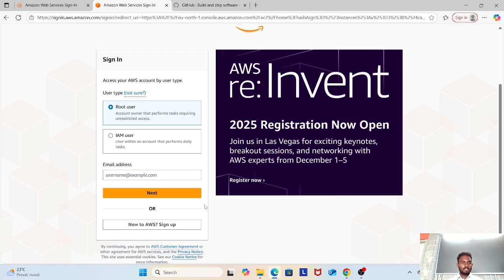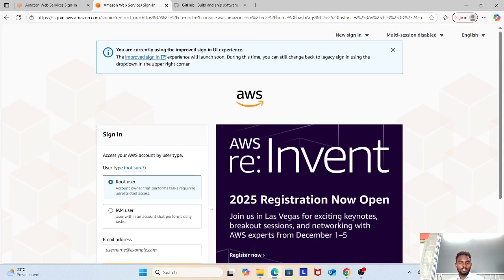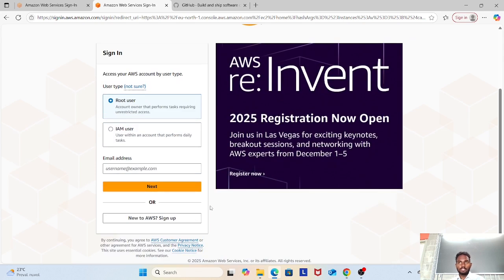So let's try to do it step by step together. I'm also learning, but I would like to practice and make it available for everyone. So let's start it together. As you know, AWS gives you a free account with $100, so we're going to use it.